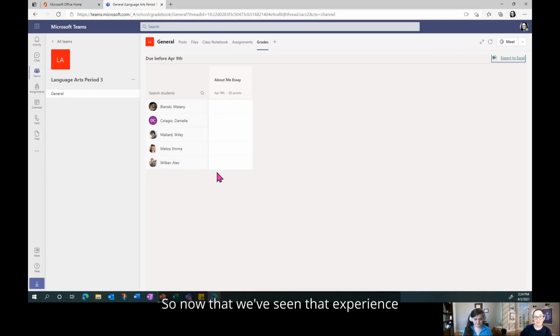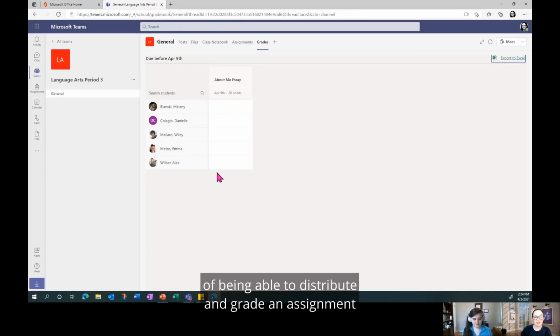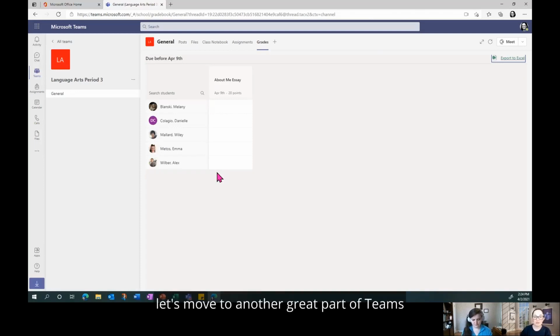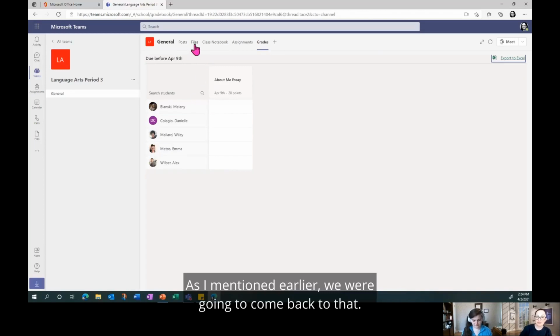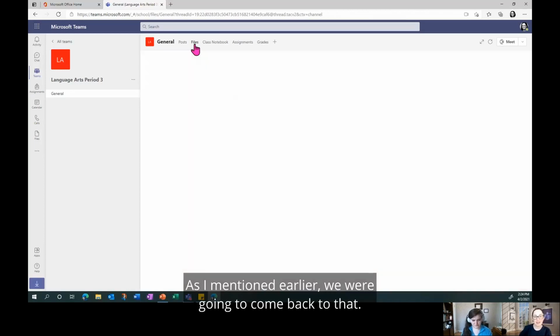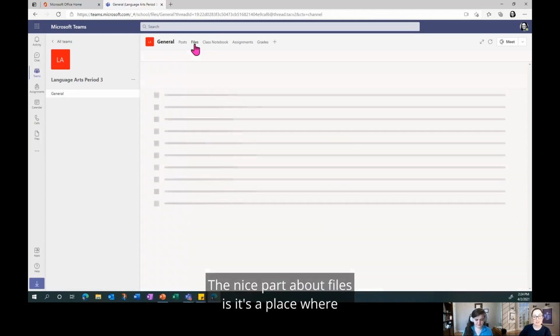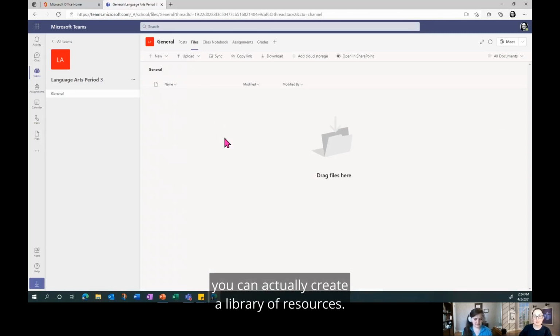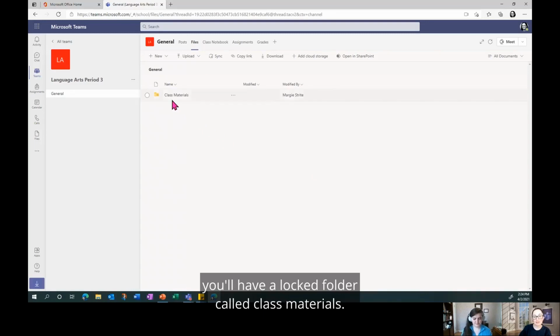So now that we've seen that experience of being able to distribute and grade an assignment, let's move to another great part of Teams, which is the files. As I mentioned earlier, we were going to come back to that. And the nice part about files is it's a place where you can actually create a library of resources. So by default, you'll have a locked folder called class materials.